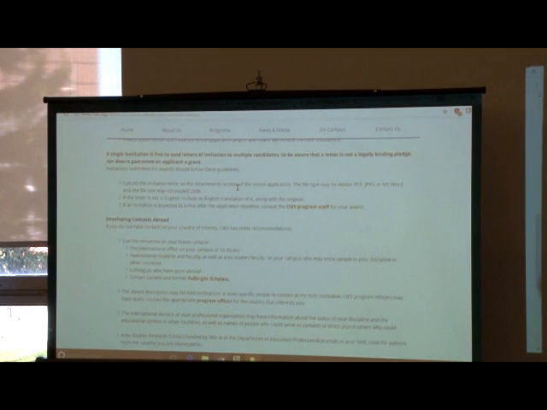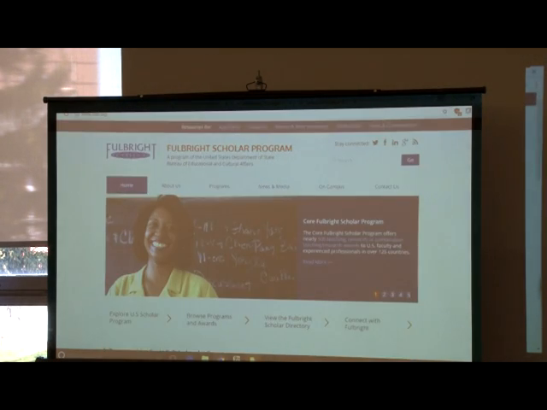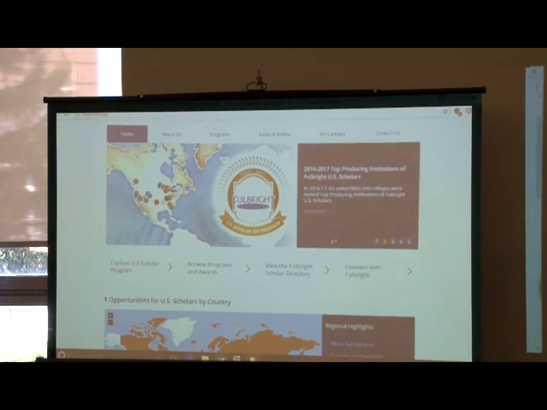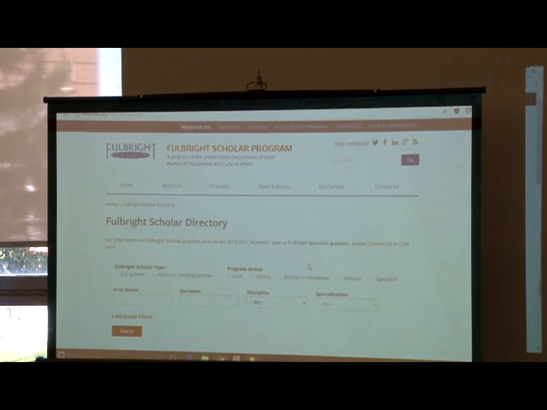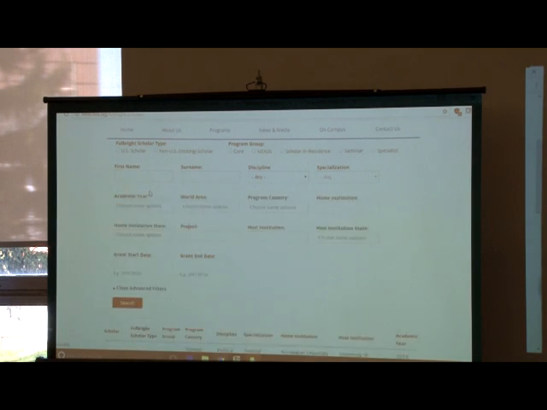We also have the Fulbright Scholar Directory, which I'm going to show to you as well. It's also linked in our presentation. So it's right here on our homepage, and you can find who has gone on a Fulbright before. So there are a couple of ways that you can do this.